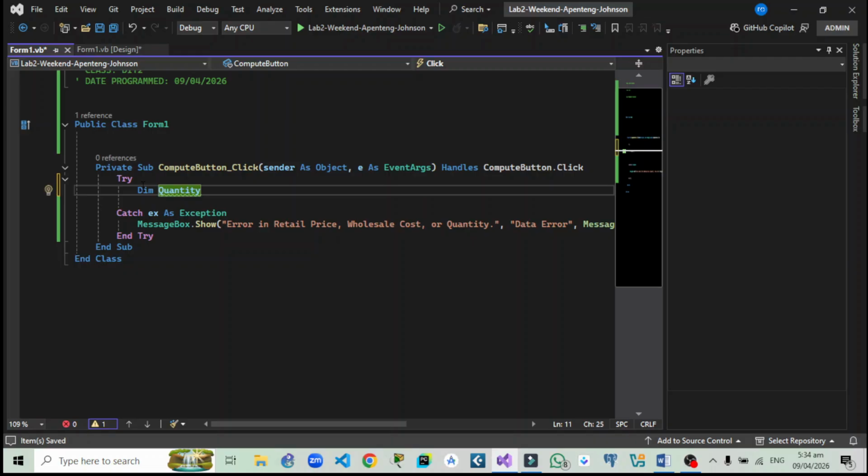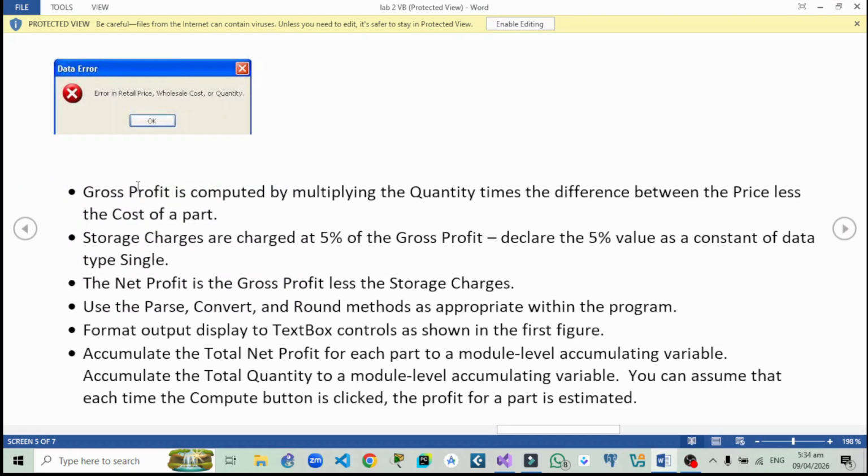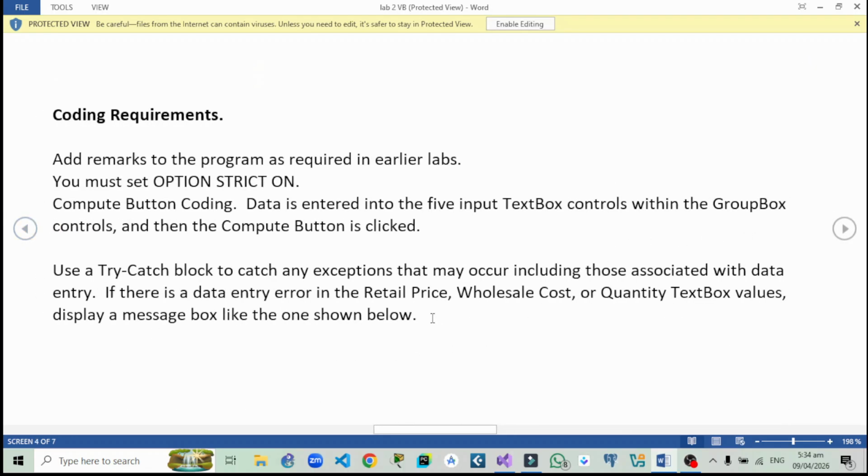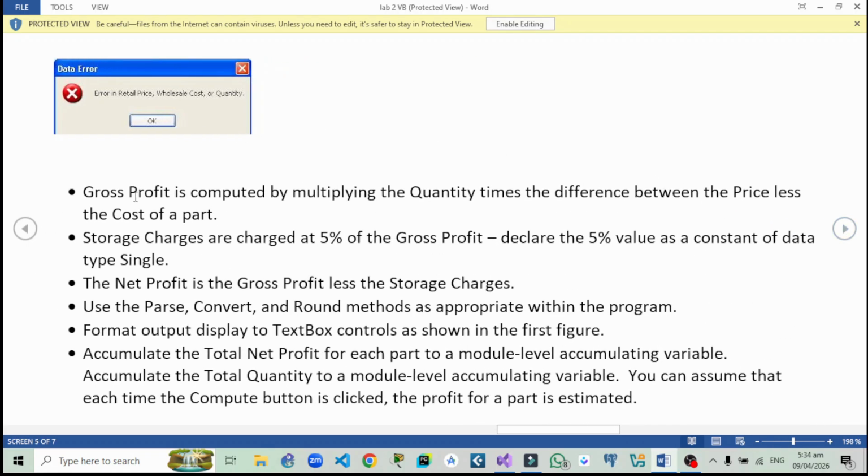So let's finish with the coding. When we code and then we run the program, we display that particular error and see what we get. So we have tackled the message box. Let's move on to what happens here.